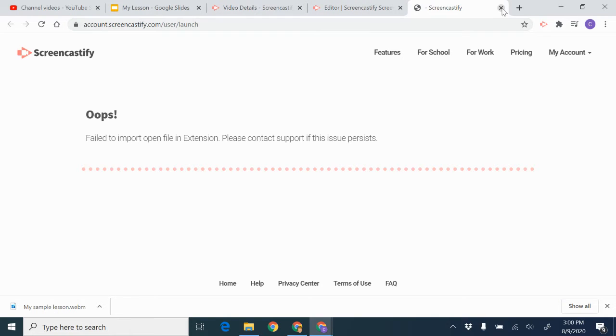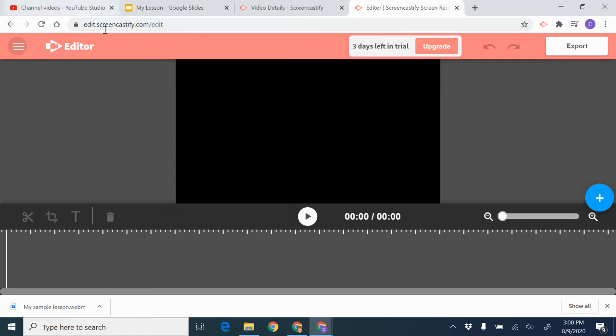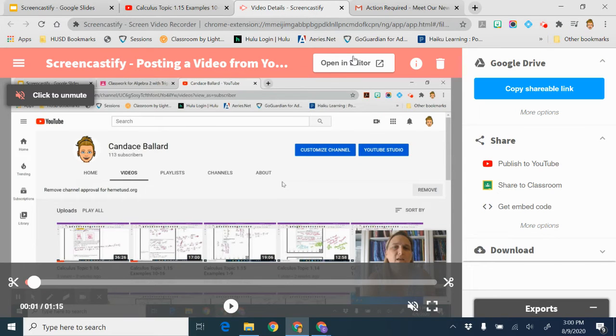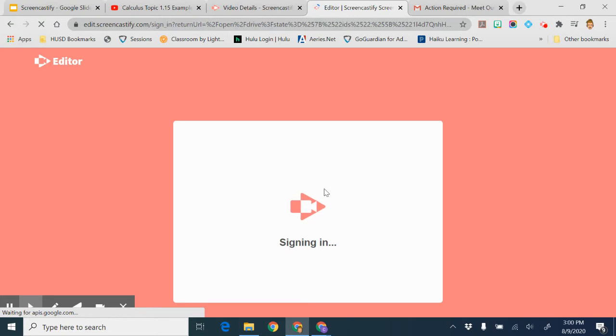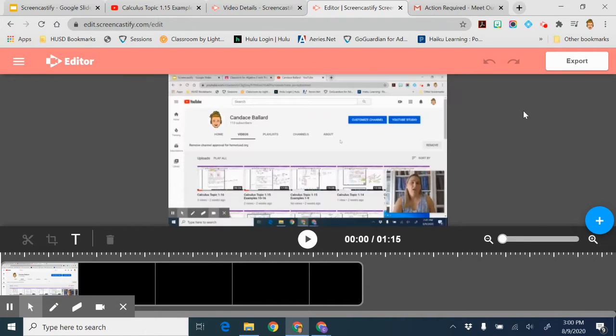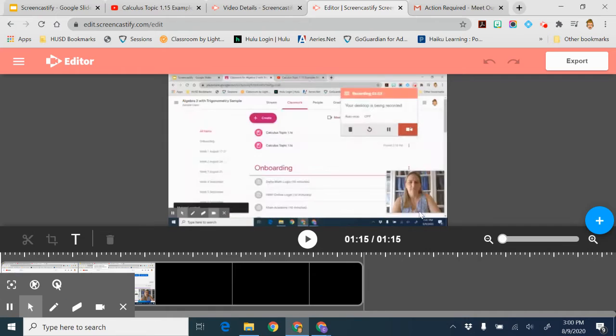Okay. So what we're going to do is I'm going to go over to my other account in editor. So grab this, I'm going to open editor in there. All right, so it's loading the recording. This was my account that has everything in it.